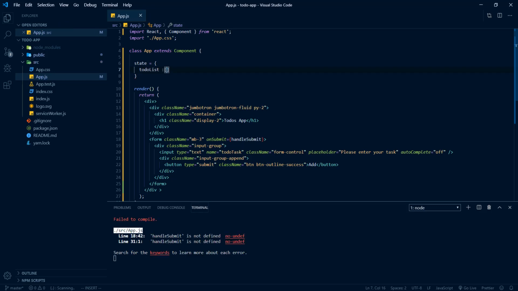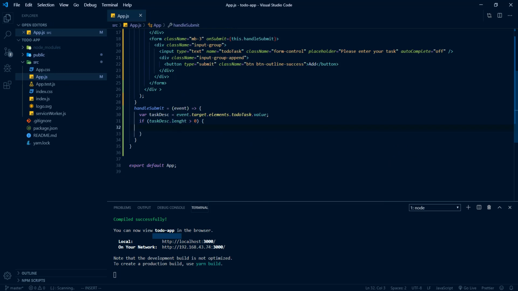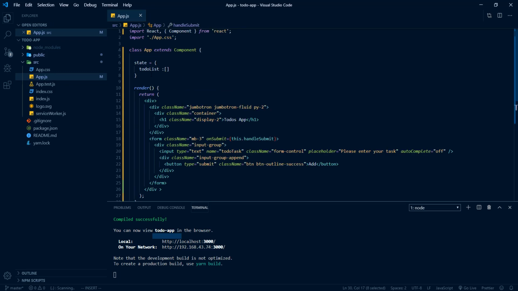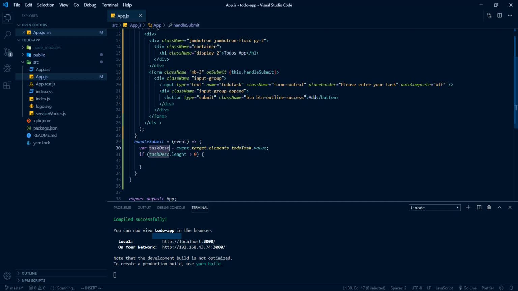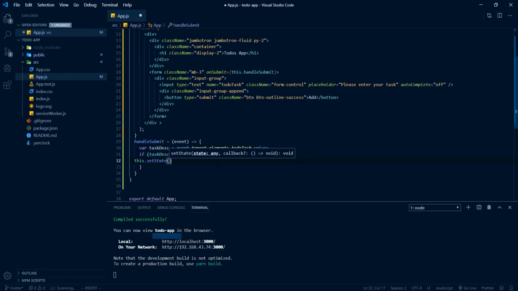Here we have another problem. We have to provide the keyword this dot handleSubmit. Inside this if clause we just have to push the value taskDescription into the array here. Normally we would just call the push function from this toDo and insert the value, but it won't work with state objects because the state is immutable. So we have to call the inbuilt function setState. So we will do this dot setState, the function can be called, and here we have to pass the state object with the updated value toDoList.